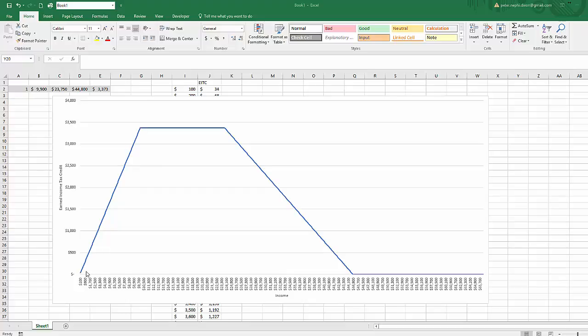In this first range, your earned income tax credit is just some percentage of your income. It actually turns out to be about 34% of your income. So up until you reach an income of $9,000, your earned income tax credit is going to be 34% of whatever your income is, and at that point your earned income tax credit is going to be $3,373. Then for the next income range, your earned income tax credit is just flat. It's going to be whatever the maximum is. And so that's if your income is between $9,000 and $23,750. Your earned income tax credit is going to be flat.